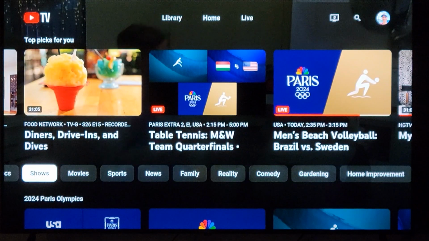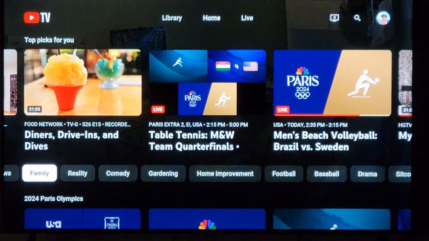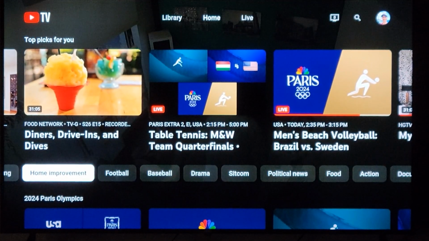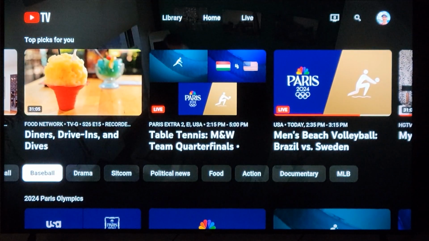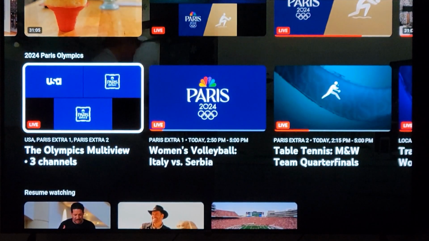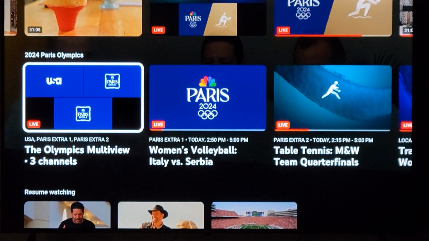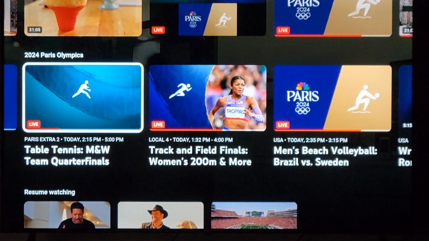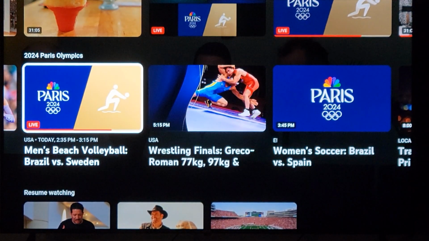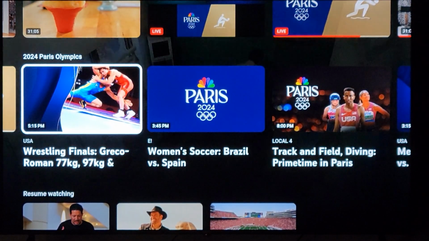I can look at shows, movies, sports. You could just scroll through each one of these if you want to watch football or baseball. Or you can do the same thing just by coming down here. Now if I pick the Olympics, I can look at all the different things that are showing live, what's going to be coming on later.